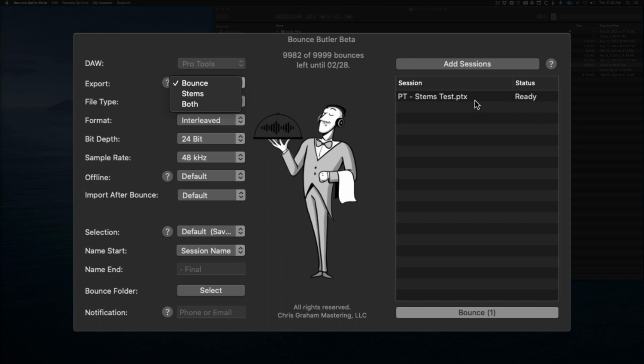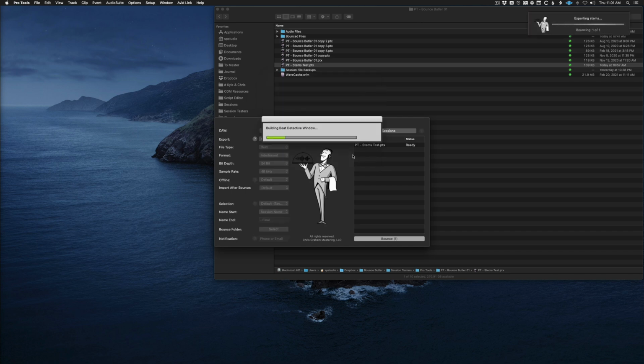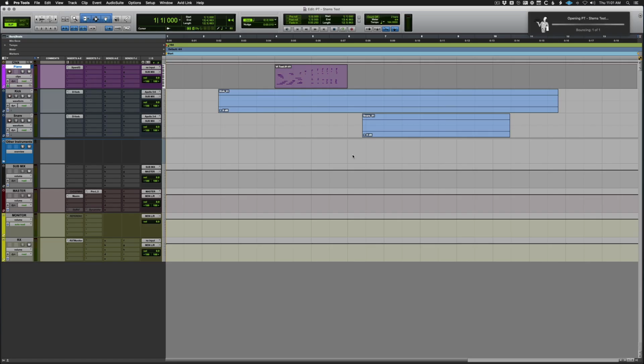So I already have a session loaded in here. I'm gonna click on stems and I'm gonna click bounce. Now I am gonna speed up the video just to jump from section to section. So in this Pro Tools session, you can see that we have track folders.